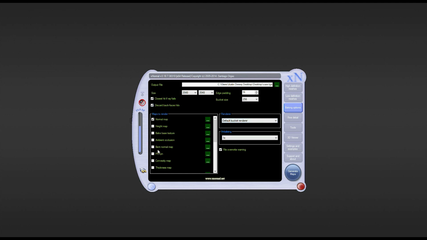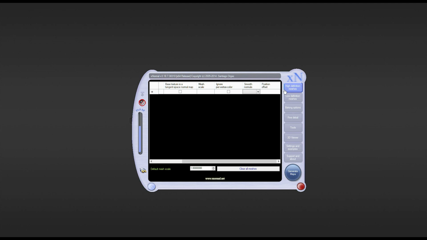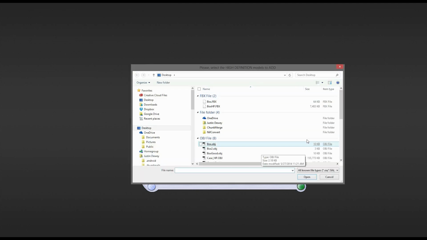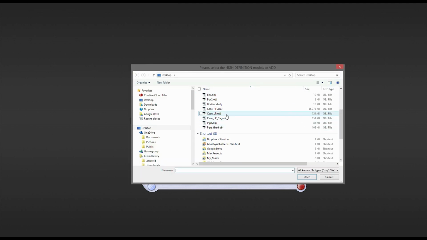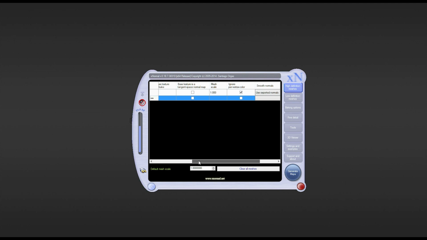Before we get into any of this, I want to come back and show you the workflow of getting stuff into xNormal. Going back to the high definition meshes section, I'm going to right click on this tab here and go to add meshes. Then I'm going to add the mesh I exported out of ZBrush, which is the case high poly OBJ. Once we add a mesh, you'll notice a couple settings come up up top.